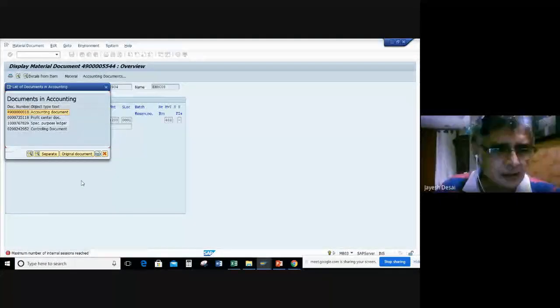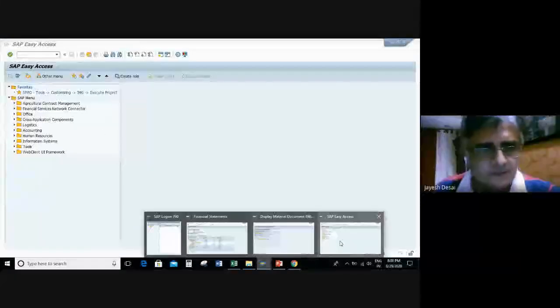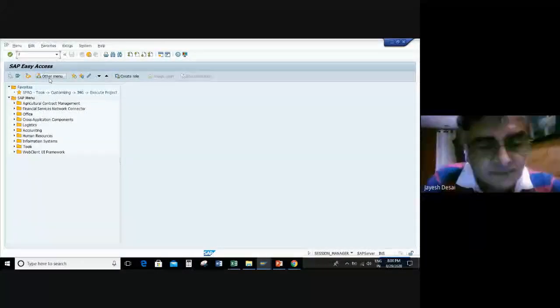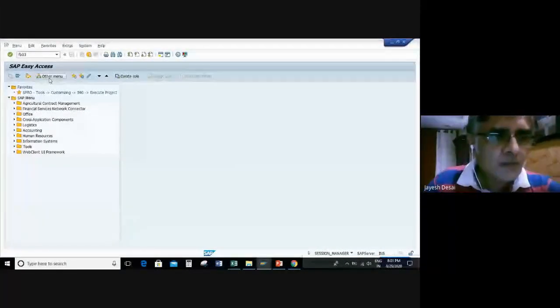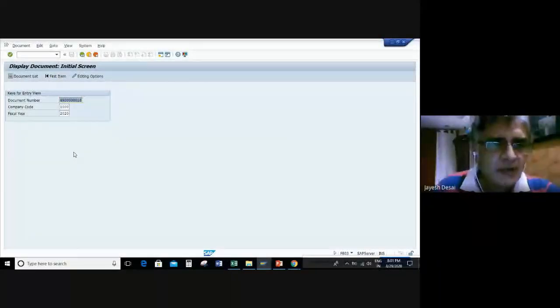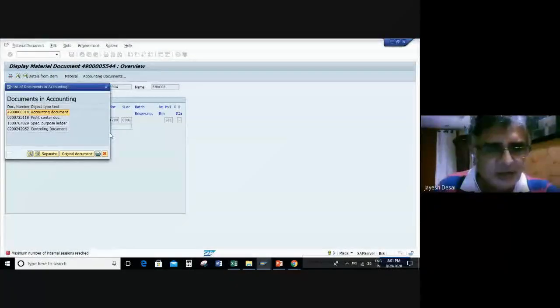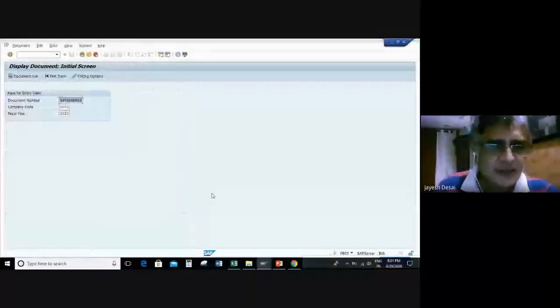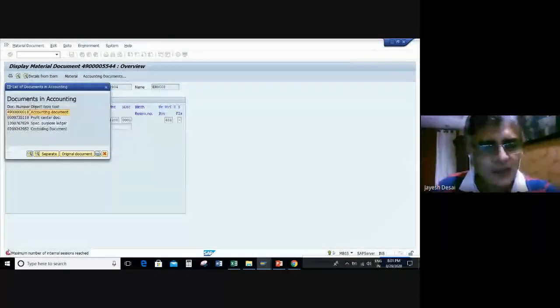Okay, so this is the document that I want to see. It will not allow me into the screen because of this message. It is an error message. In SAP, you get different kinds of messages. When it is red, then it is an error. If it is yellow, then it is a warning. You can still go forward, but red will not allow you to go forward.